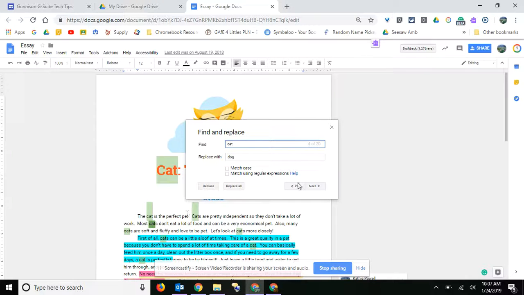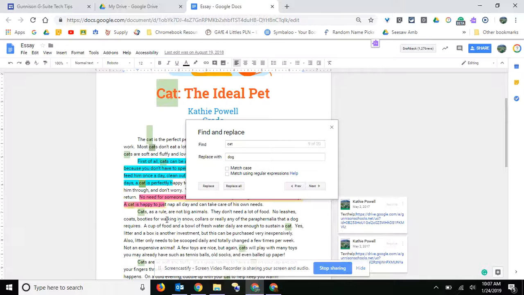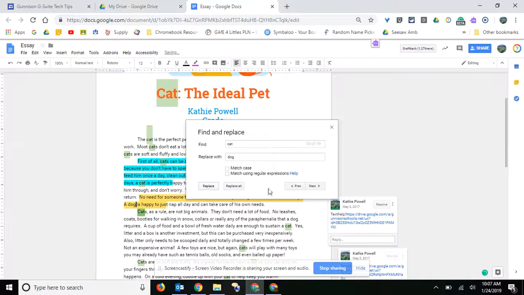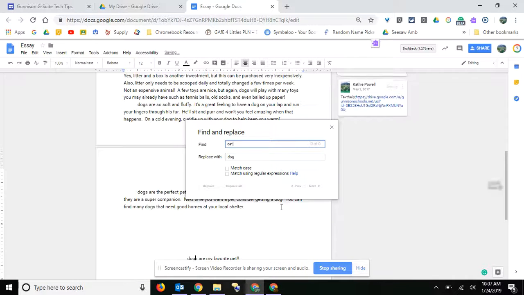You can see that there's 20 instances. So I can replace each instance by itself, or I can replace them all. I can match the case, and I can match using regular expressions. So you can find each one by just clicking through, and you can see that it's moving down here. Okay, so I can replace that one, or I can replace all of them.